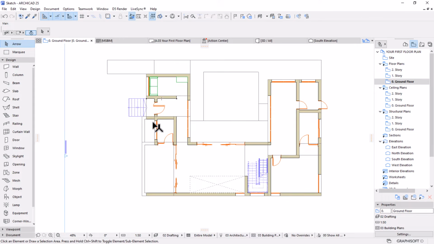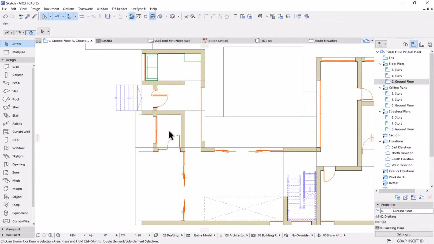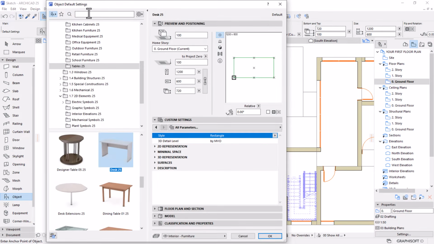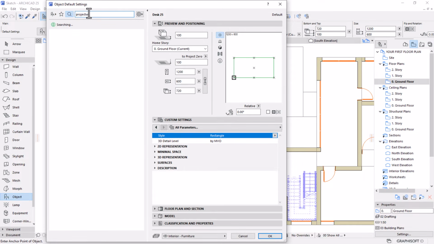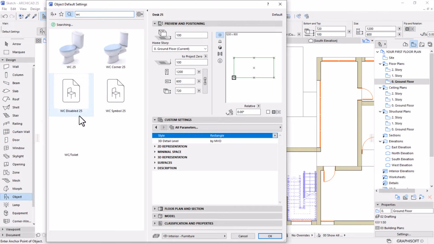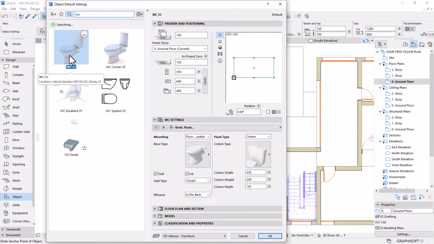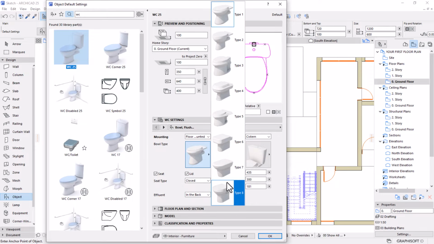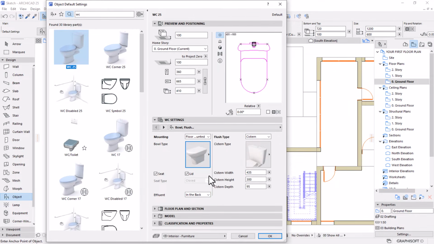All right, so we'll move on to the other space. I'll start with this toilet. Let's go back to the object settings again and I'm going to search for WC. I would find this one for version 25, and then I can come here and maybe play around with some styles.